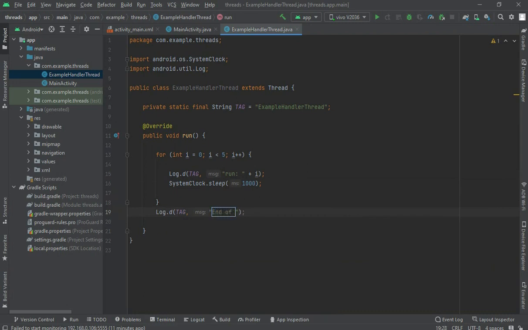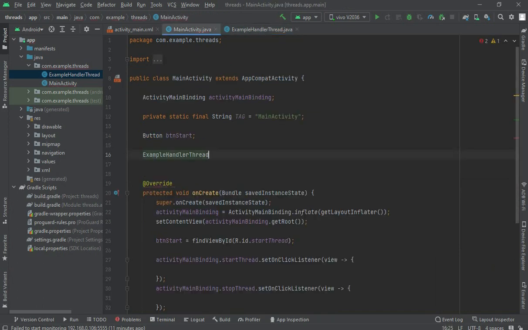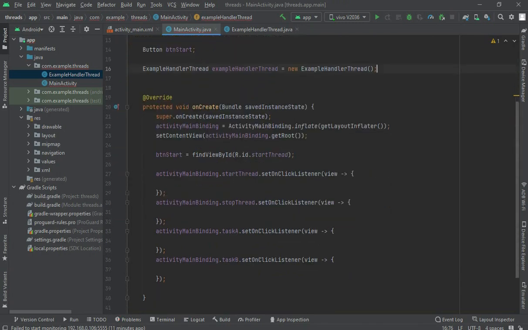When it finishes, it would show this. Okay, let me create an object of this example thread and a new example handler thread here. Now in the start button here, example handler thread dot start, it would get started. Let me run this app now.